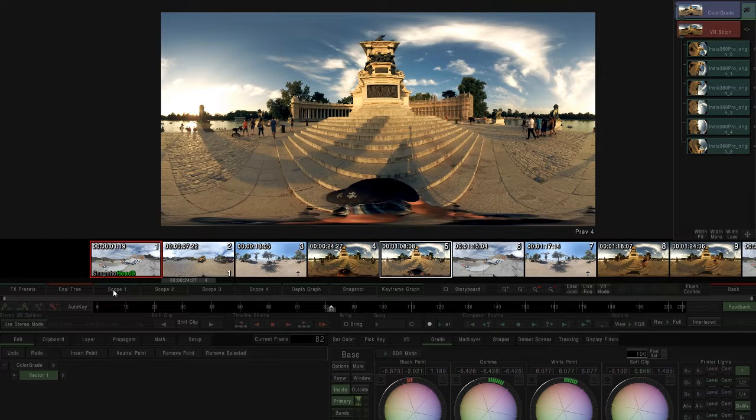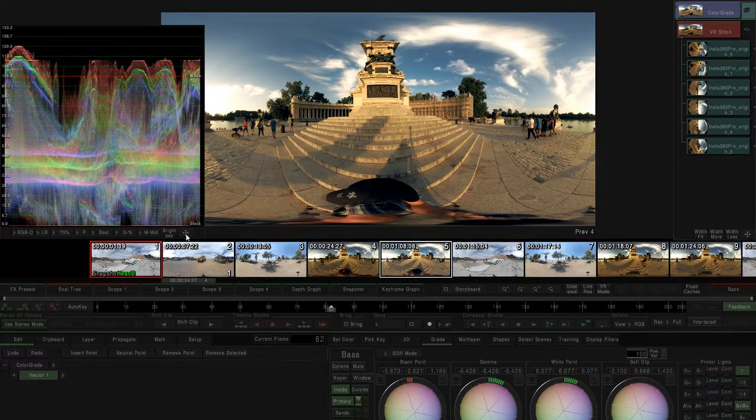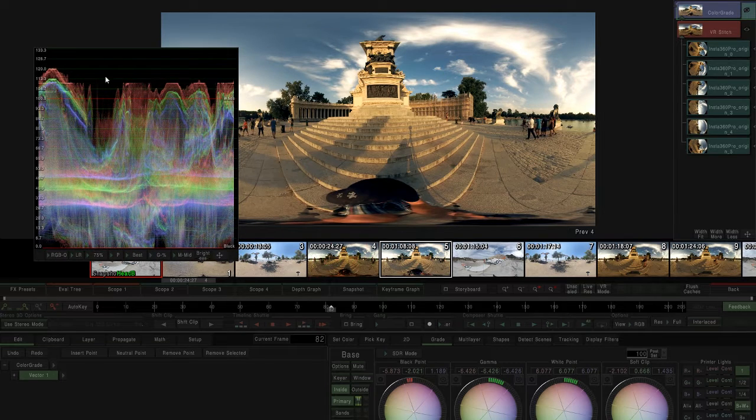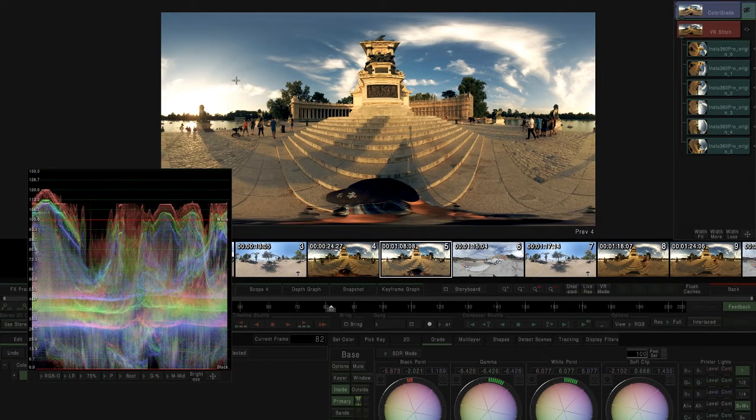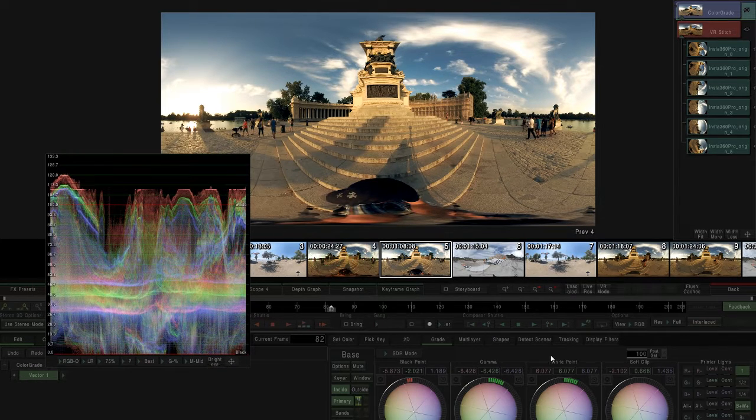What we can do as well is, as we did in the first masterclass of VR, recover the highlights that we have here in the sun part and in the clouds without affecting the rest of my shot. So to do that, I'm going to put my pivot at 80% or something like that. And with the soft clip, I can just recover those highlights without affecting the rest of my range.